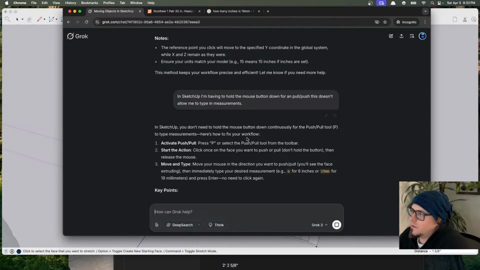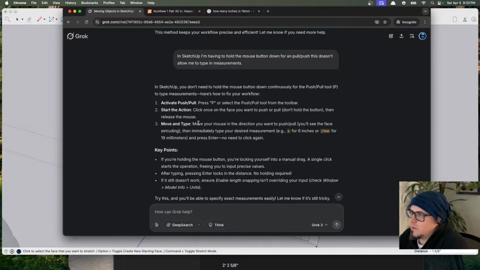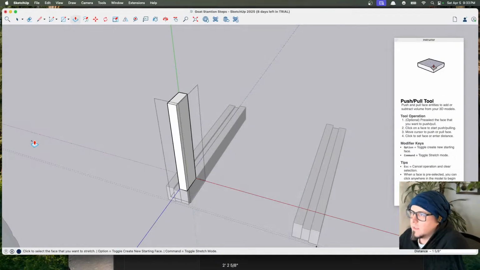In SketchUp, you don't need to hold down the mouse button continuously for the push/pull tool to type a measurement. Here's how to fix the workflow. Activate the, okay, so you press P, start the action, click once on the face you want to push or pull. Don't hold the button, then release the mouse. Move and type. Move your mouse in the direction you want to push/pull. You'll see the face extruding. Then immediately type your desired measurement. Yeah, I mean, that's how it worked before.